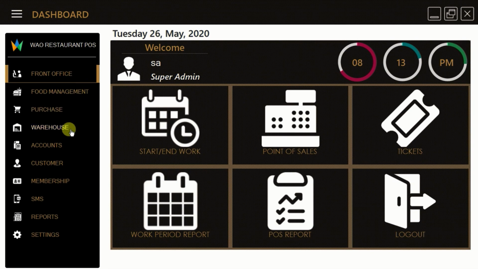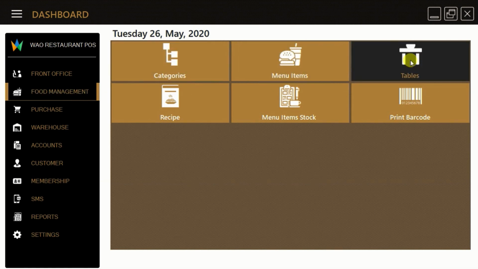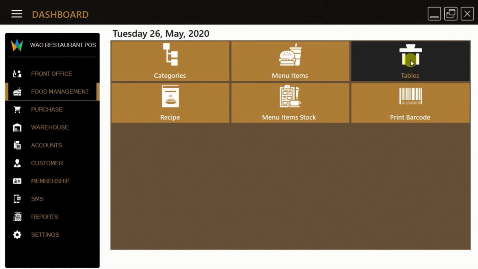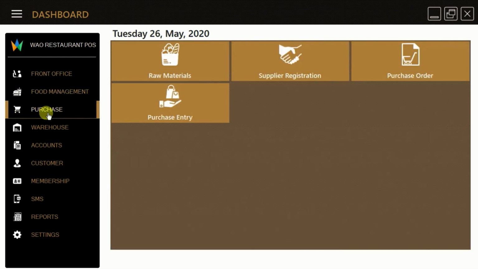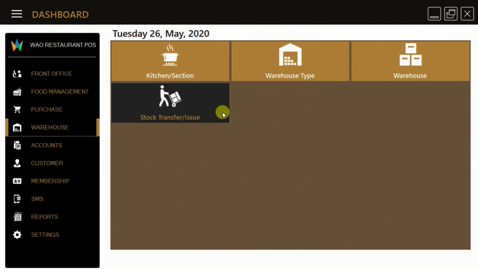In this option we can do cashier related tasks like making billing and checking sales reports. Food management option is for creating categories, menu items, managing recipes, etc. Purchase option is for making purchase entries, POs, registering new suppliers. We can manage our warehouses, kitchen section, stock transfer, etc.